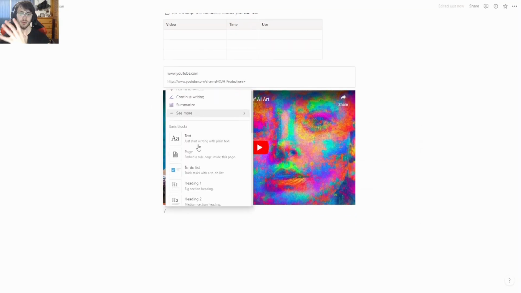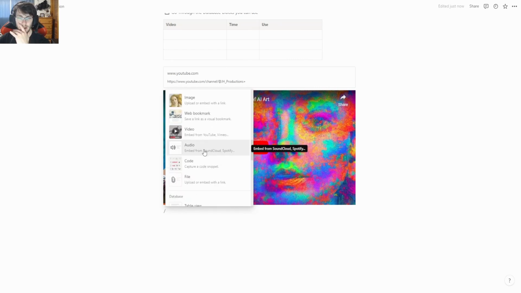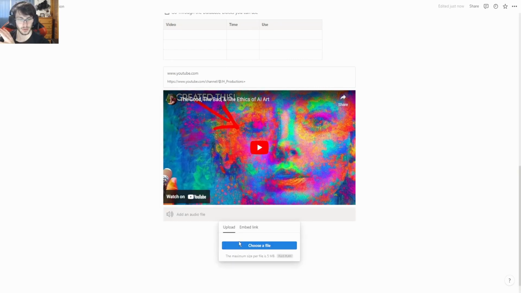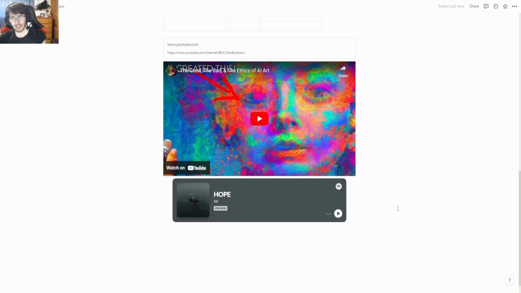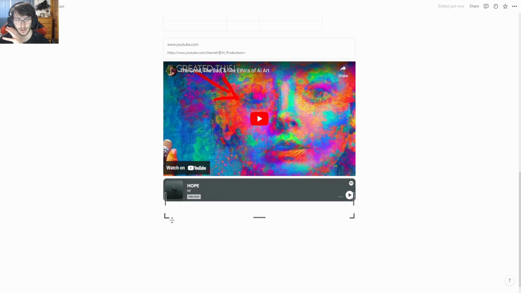Okay. Then what we have is audio. Well, this is to upload your own audio file. Or let's do an embedded link. I wasn't ready to be doing links, so I'm going to go to Spotify real quick because I've got Spotify, not sponsored. I wish. This is what the embedded audio looks like, at least from Spotify. Play it. I'm not going to. You could always put your own audio file in there too.